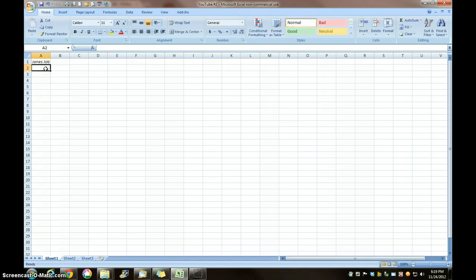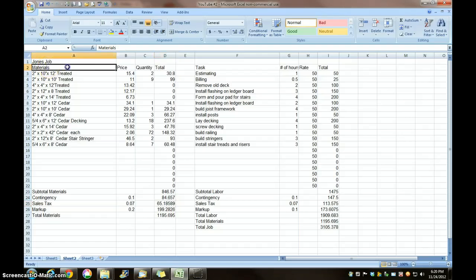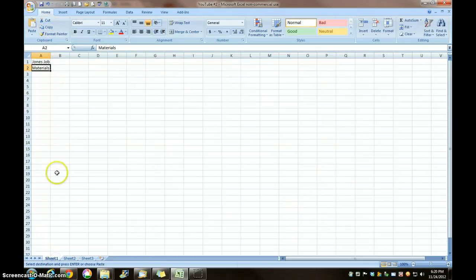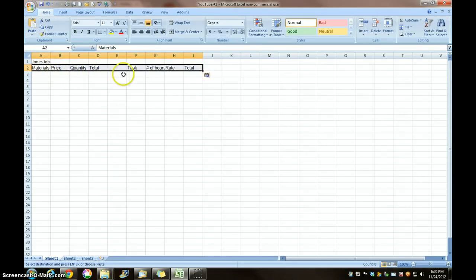Now we're going to start a list of materials, and now is when I'm going to start cheating. I'm going to take this top row, press copy, go back to sheet 1 and press paste. Now I've got materials, price, quantity, total, task or job name, the number of hours, my hourly rate, and a total. These are the columns I'm going to be working with.